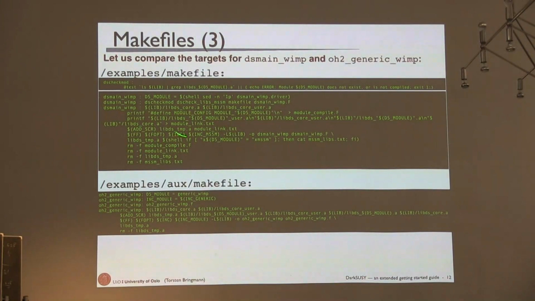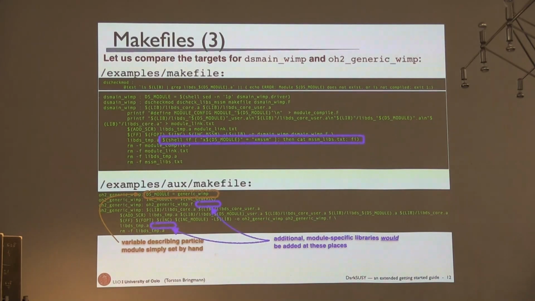So if we compare the two makefiles, for the DS main WIMP, that's what I've just flashed before, and the much simpler corresponding block for a simple program that you were supposed to look at as one of the starting things, just calculating the relic density for a generic WIMP. It's a much, much shorter block here. In particular, this module, generic WIMP, is just set by hand. And here we have a complicated statement that adds additional libraries that you need depending on which module you want to use. But here you can just add them by hand.